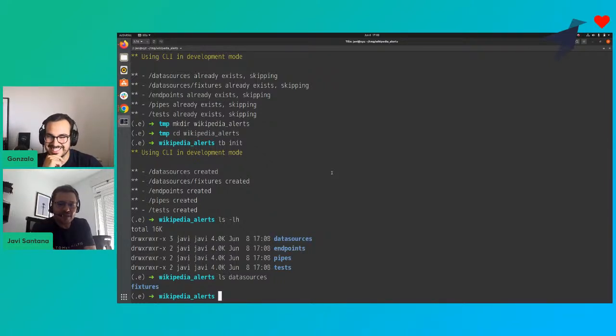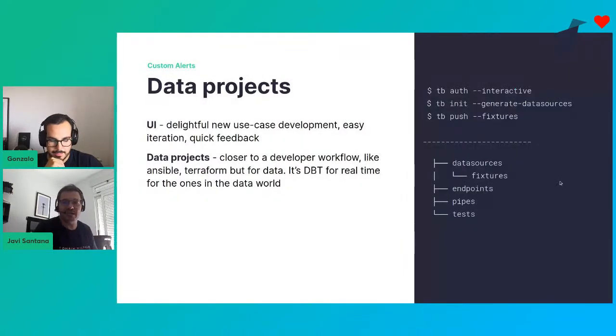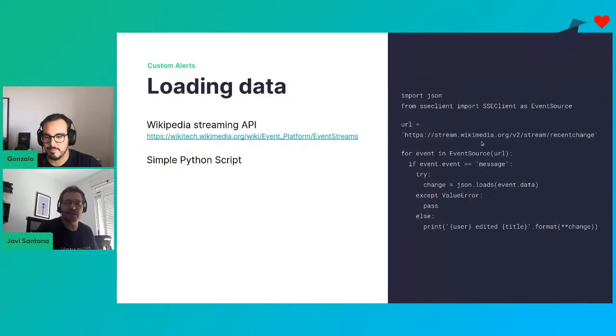Should we move to the ingestion part? Because right now, this is the setup of the project. It's as easy as that. So now we need to load data. To do so, we are going to be using, as we said, the Wikipedia streaming API that you can check in this URL. We will post it in the chat for you to check.